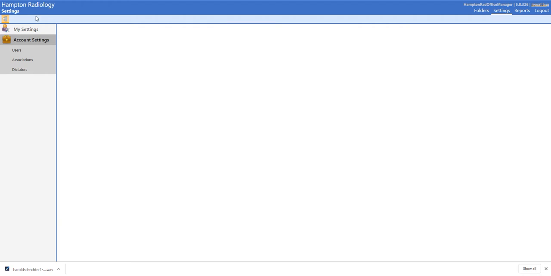And then we're going to see our two main folders, My Settings and Account Settings, at the top left. If you click on My Settings, then that's going to expand that area so that you can see the subfolders. Those are going to be Change Password, Fax Log, Address Book, and Fax Cover Sheet.